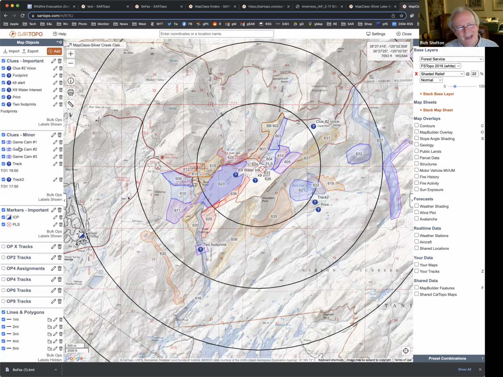Here's some stuff that came up empty or we've kind of discounted, and here's the important markers. So, it takes a while to get all that sort of stuff done, but it's really worth your time to keep that cleaned up as you go along in a search, and to utilize remote resources if you have those.